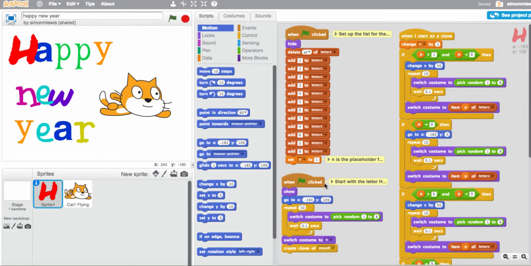Also, when we click on the flag, we have to make sure that we start by putting up our letter H before we start cloning. Now, what we've done is a load of code which isn't really needed. It just flicks through all the various letters randomly before settling on the letter H. The important bit is we create a clone of myself, and this is where all this code happens, and there's quite a bit of it.